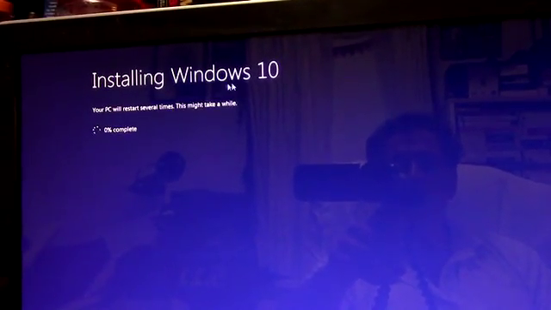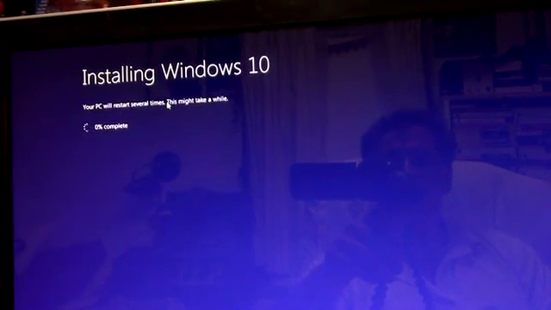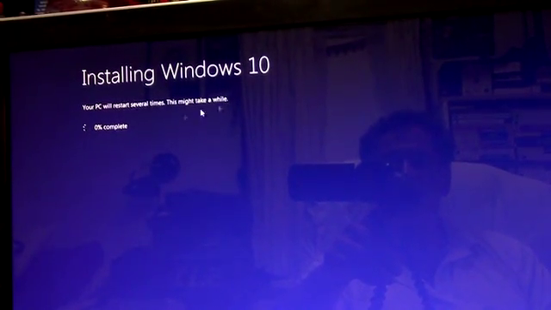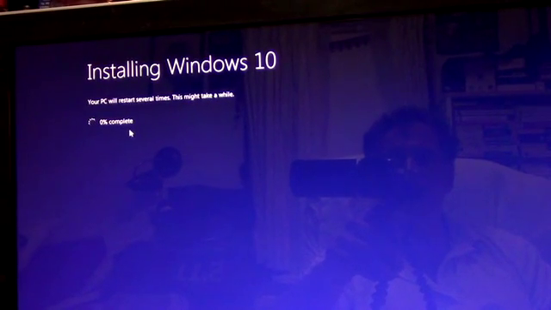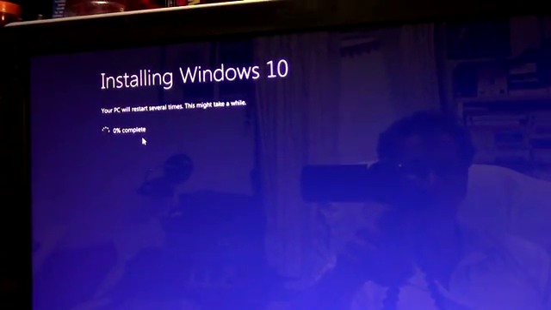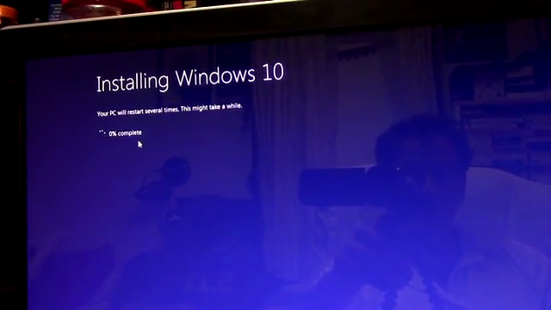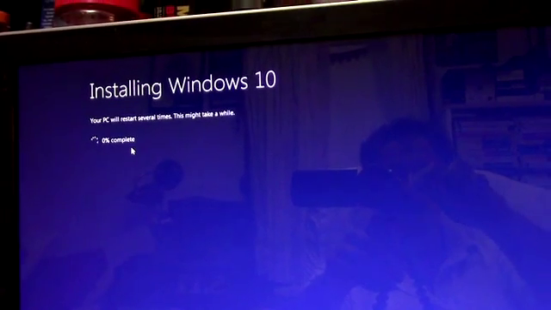It says installing Windows 10. Your PC will restart several times. This might take a while. 0% complete. And we'll let this run for a while and see what happens.